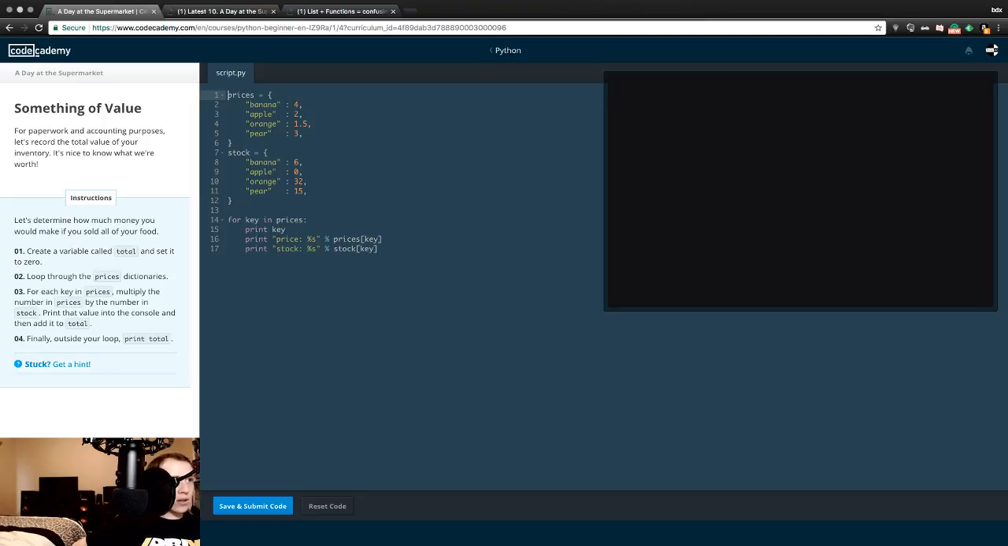Something of value. For paperwork and accounting purposes, let's record the total value of your inventory. It's nice to know what we're worth. Let's determine how much money you would make if you sold all of your food. Create a variable called total and set it to 0. Loop through the prices dictionaries. For each key in prices, multiply the number in prices by the number in stock. Print that value into the console and then add it to total. Finally, outside your loop, print total.